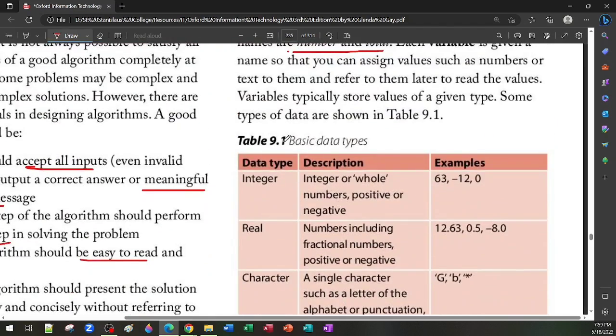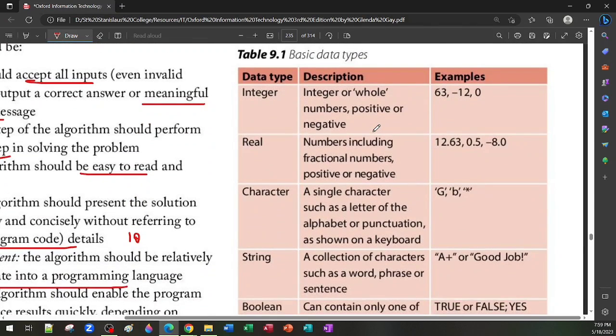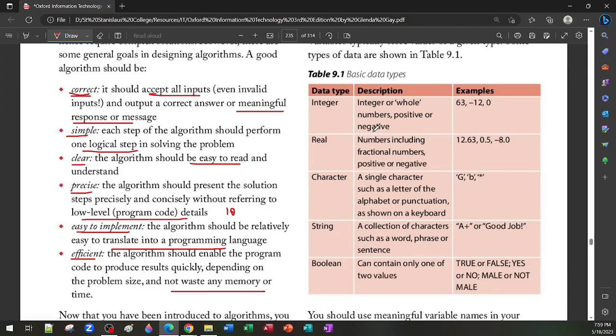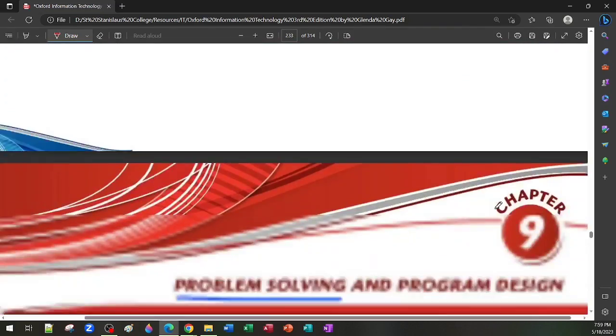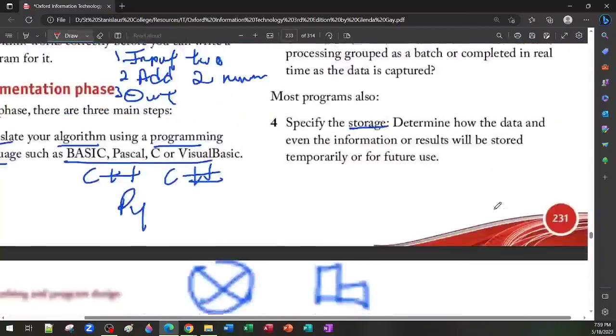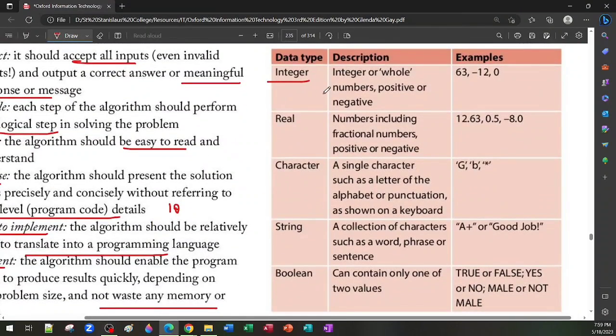All right, so as I said, a variable is basically a container. Think of it as a bowl. Now, each bowl, each container has a type. You need to remember what are the types that we have. So we have 5 major types of variables. We have the integer.